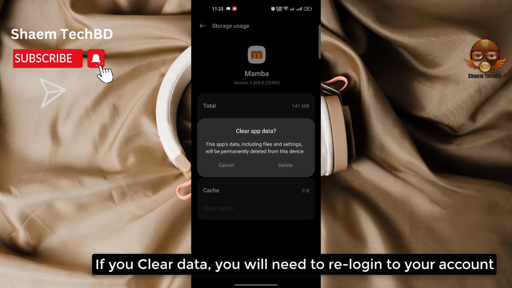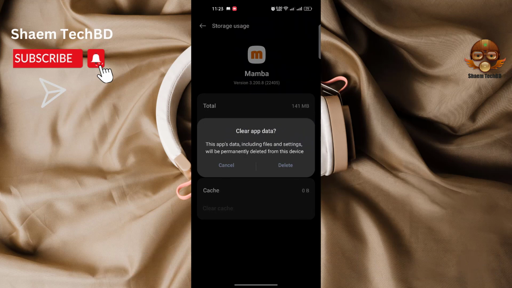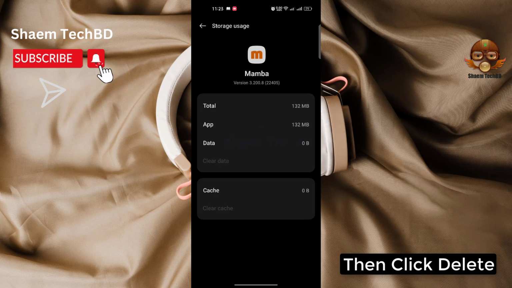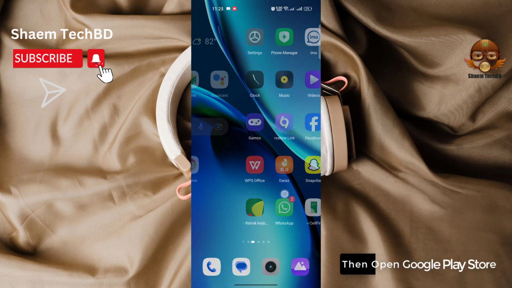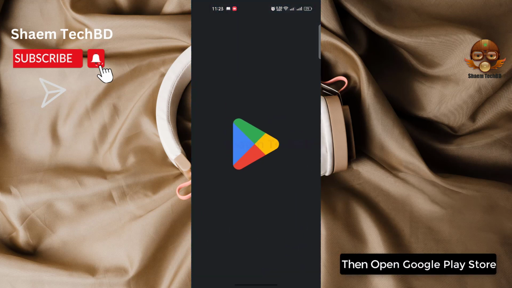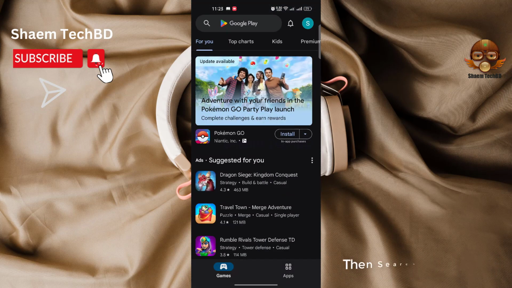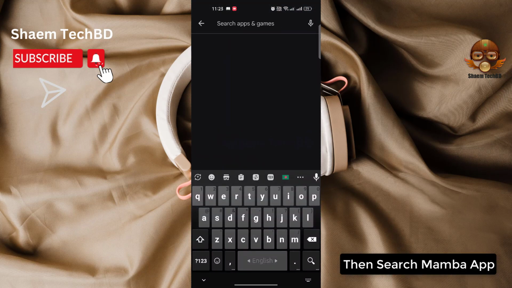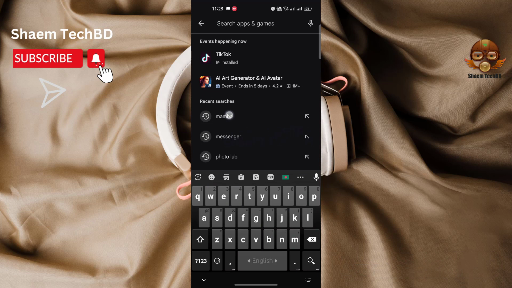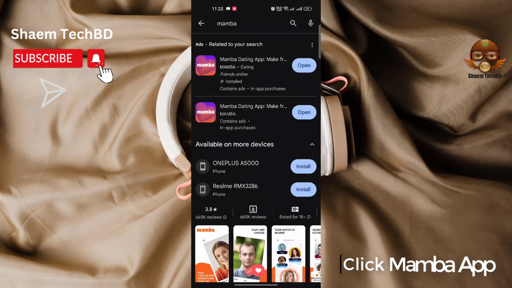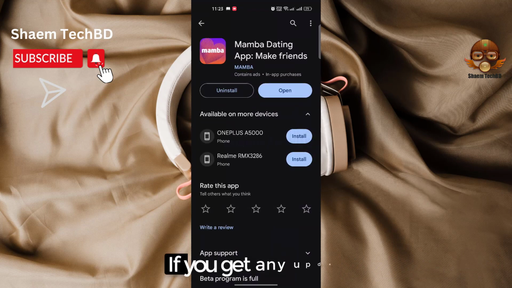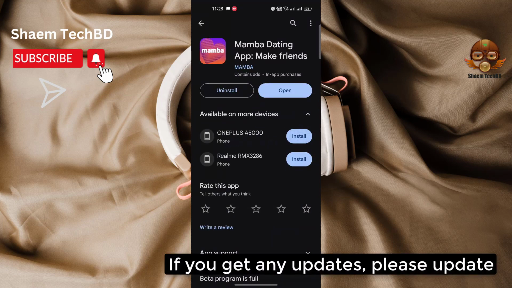If you clear data, you will need to log back into your account. Then click Delete. Then open Google Play Store. Then search for the Mamba app. Click the Mamba app. If there is any update, please update.